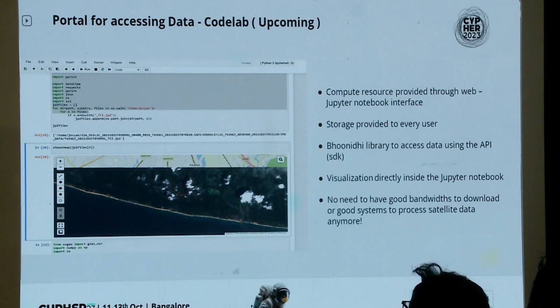It's called Bhoonidhi Code Lab. There is already traction internally in the government, and we'll be releasing it to the public in the NISAR time scale.